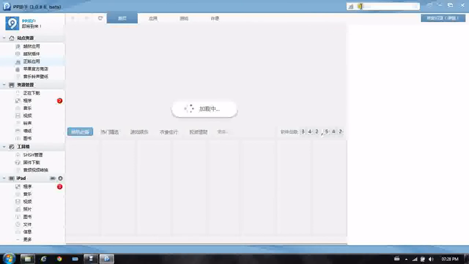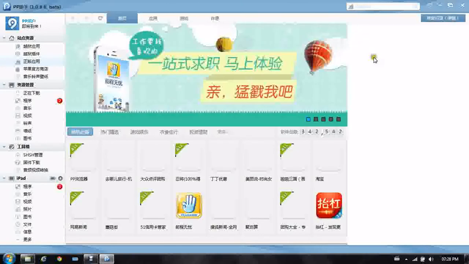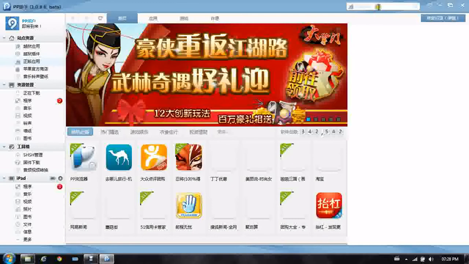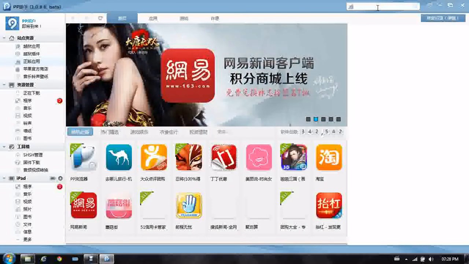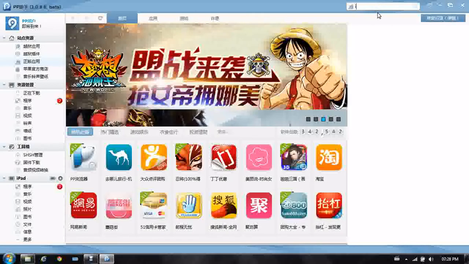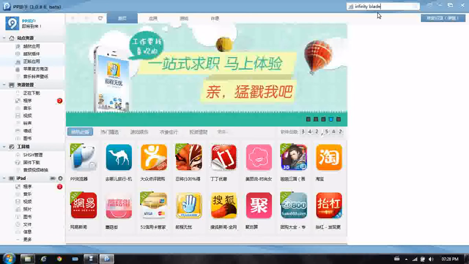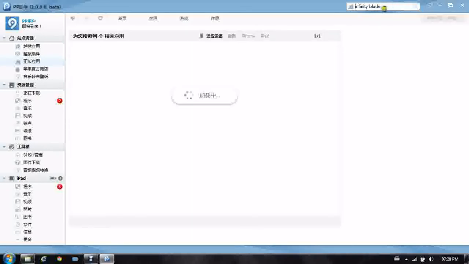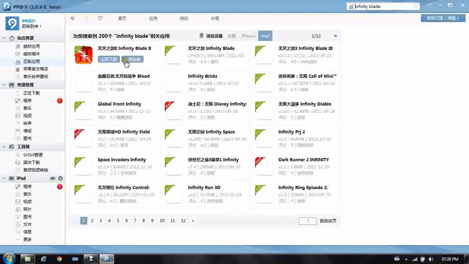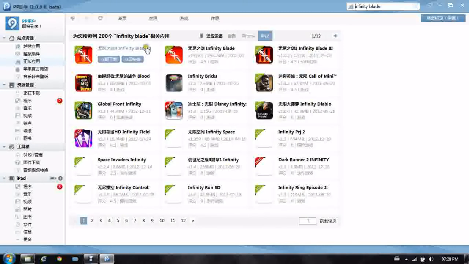Okay, so, let's see, what app do we want today? Let's get Infinity Blade. So you just search Infinity Blade, you press enter to search. And there, Infinity Blade. Get Infinity Blade 1, 2, or 3, they're all paid. And they're all signed, so here you go.